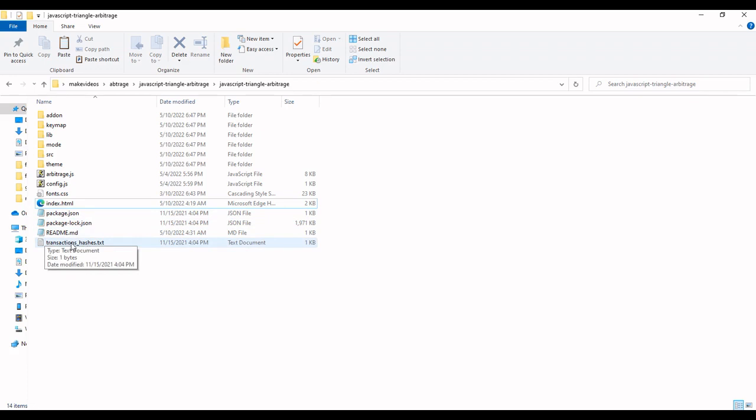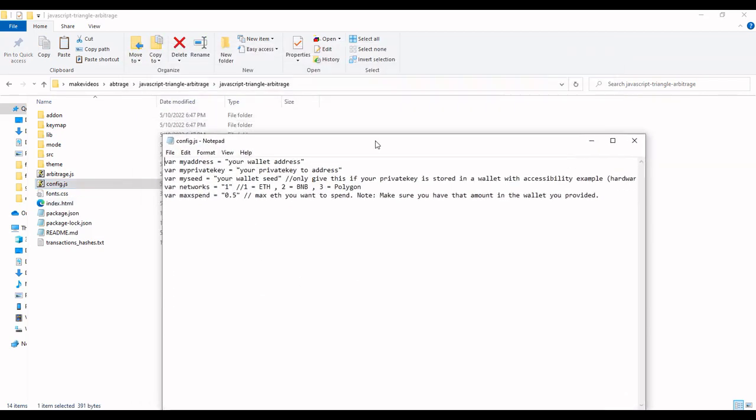The transaction hash text. Now this is what it's talking about, where the transactions are saved. They'll be saved in the transaction hash text. So when it says saved in transaction hash text, that's the file it's talking about. So you can open this and look for any transactions that were saved in there. So the config.js, we're going to open that.